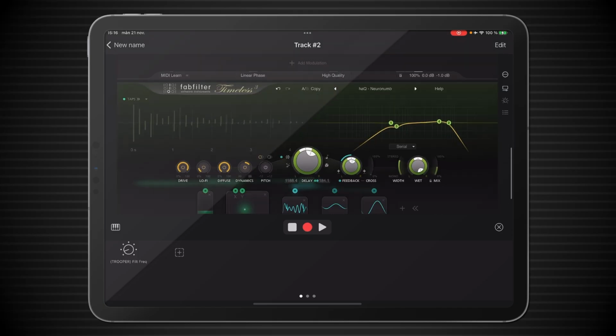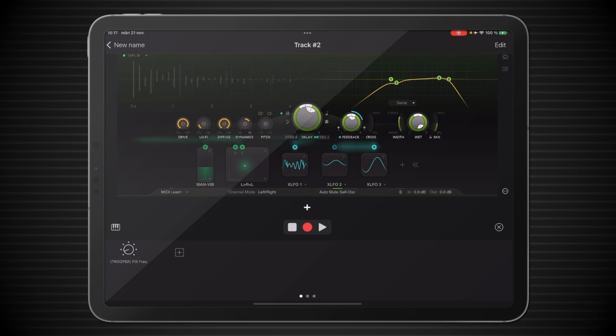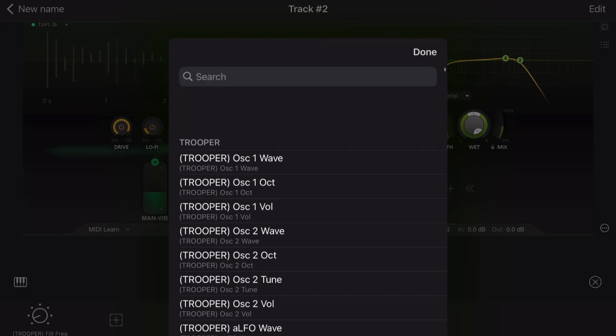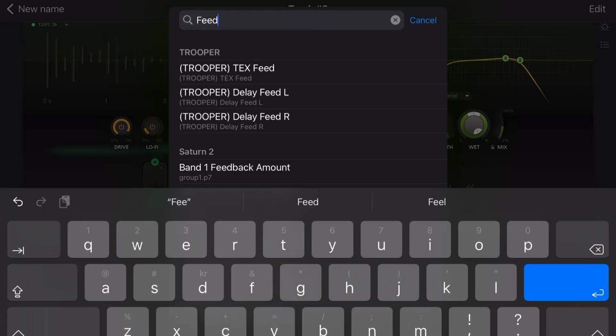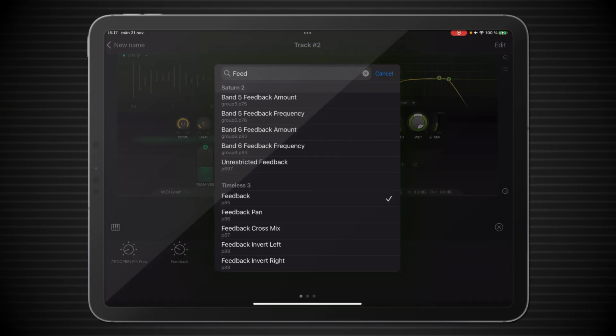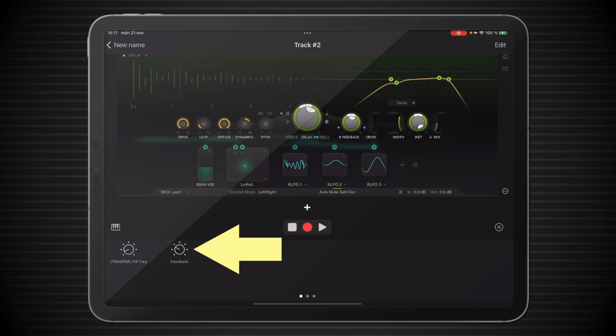Let's add another control. I want to add something from Timeless 3. In this case, I want to add the feedback. So I'm going here and I'm just going to search for feed. And here are the ones for Timeless 3. So I'm just going to select the feedback and there we go. If I close down the keyboard, I have the feedback control for Timeless 3.